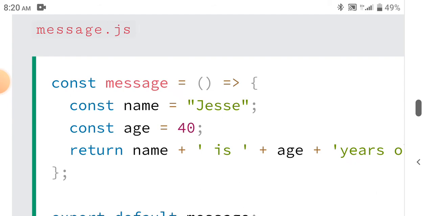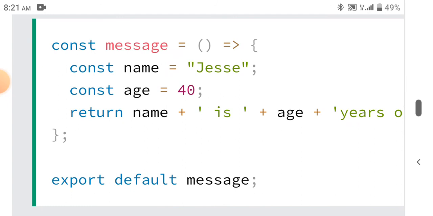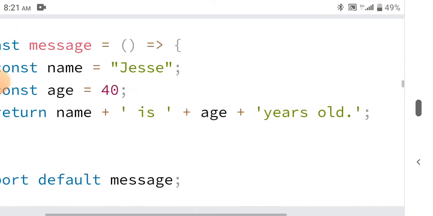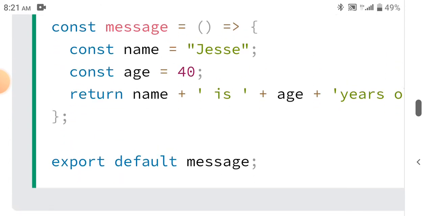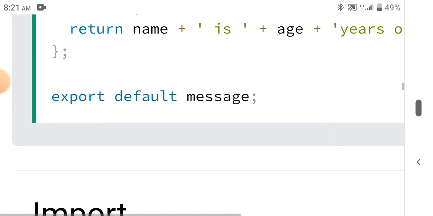Message.js: const message = () => {. This is an arrow function. Inside the curly brackets we have const name = "Hassan"; const age = 40; return name + " is " + age + " years old." Export default message.